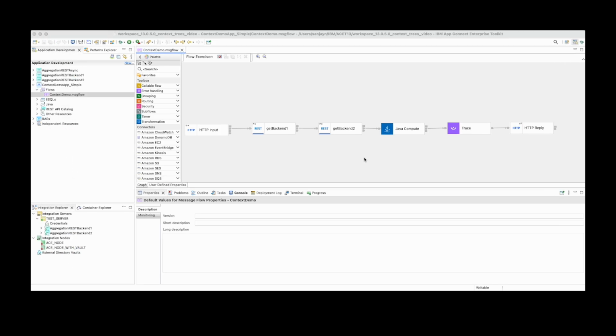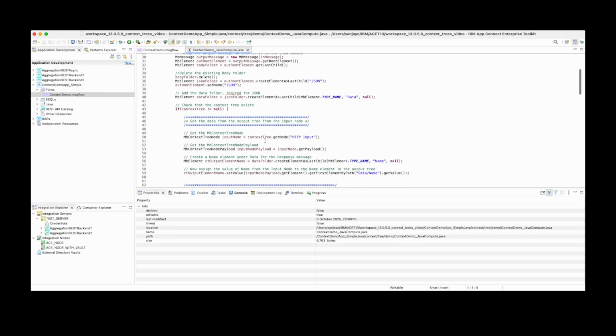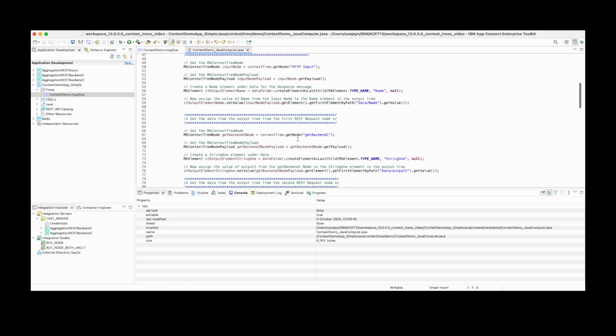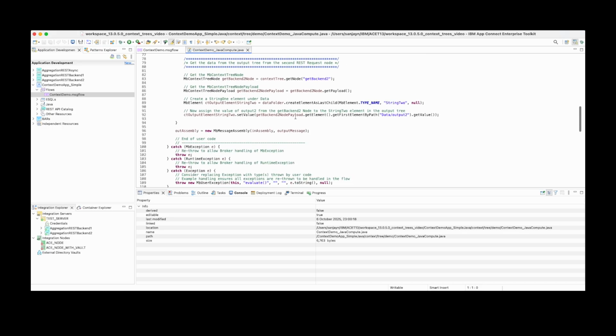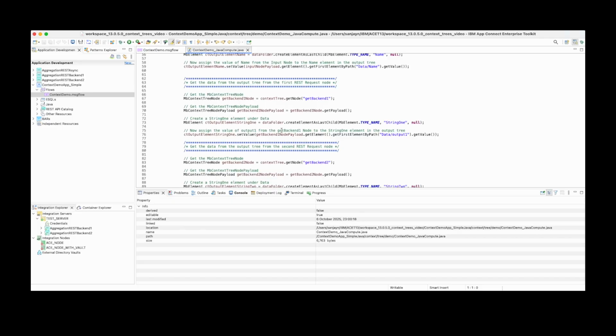Okay, so this is the message flow that I was using in the previous video. I have a HTTP input node, which takes a JSON message. I have two REST request nodes. Each is calling an operation to a REST API. There are two separate REST APIs deployed to my integration server. And the Java Compute node has Java code, which is taking the output from the previous nodes. So it's taking output from the input node, from the first REST request node, and from the second REST request node, and forming a response and sending it back. It is doing this by accessing the context tree.